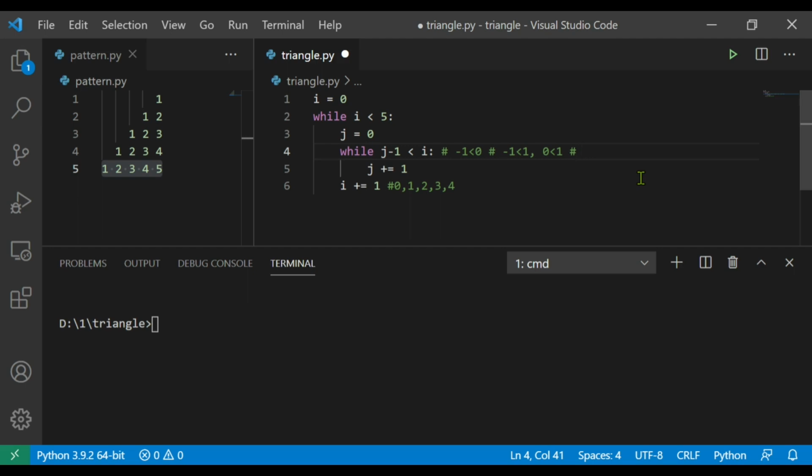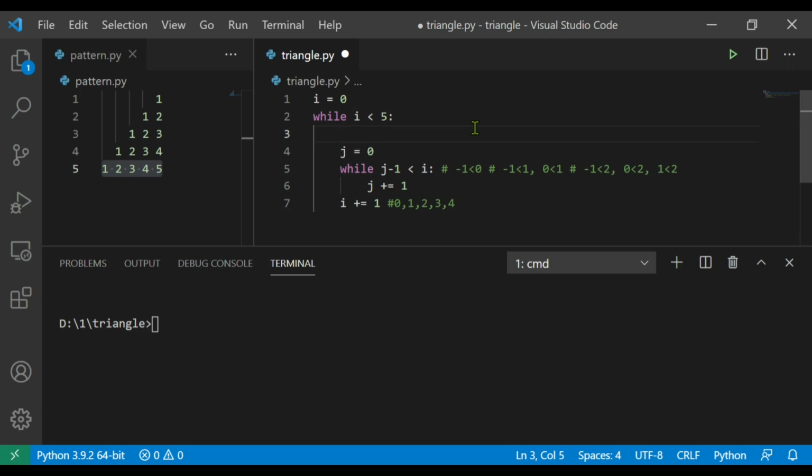And for the next iteration with 2, j minus 1 will begin from minus 1. Minus 1 less than 2, then 0 less than 2, then 1 less than 2, and the 2 less than 2 condition is false, and the iteration is going to stop here. Similarly, this nested while loop will get iterated for the remaining values of i, 3 and 4. So let's print the result.